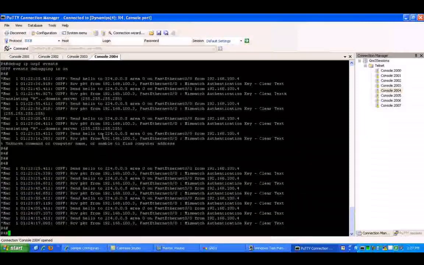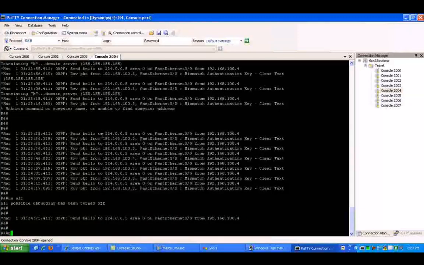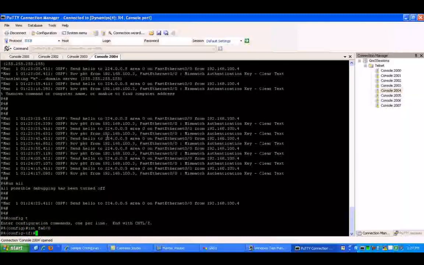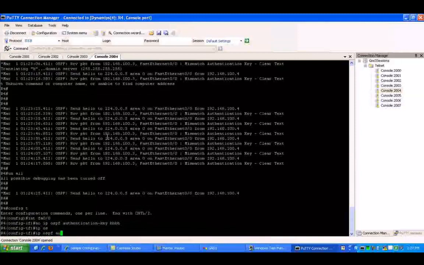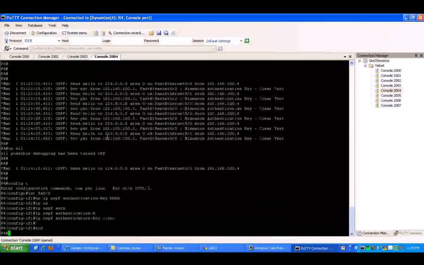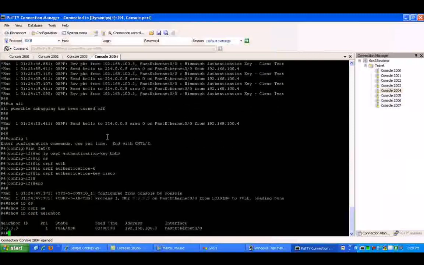So what we can see on R4 is that it's still not authenticating. Let's take debugging off on R4. We will go under interface FastEthernet 0/0 on R4, and instead of giving it this wrong key, we'll do the IP OSPF authentication key Cisco. So now what we see immediately is that the OSPF neighbor relationship has come up. If we do a show IP OSPF neighbor, we can see that we are peering with R3.